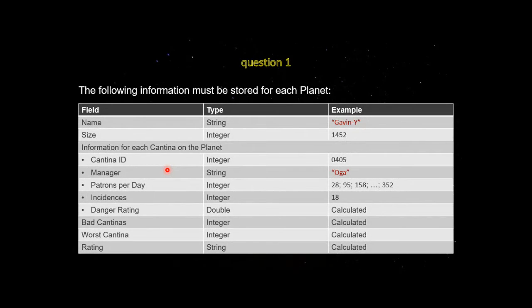Is it just one cantina on a planet? No. How do you know it's not just one cantina? Because you see the word each there, right? For each cantina. So you go, oh, there are multiple cantinas on this planet. Now, before anyone panics and goes, oh, wait, hang on, let's think about this realistically. Is it realistic for the empire to have, say, 10 planets, and then each planet has the exact same number of cantinas? Is that realistic? No, not really.